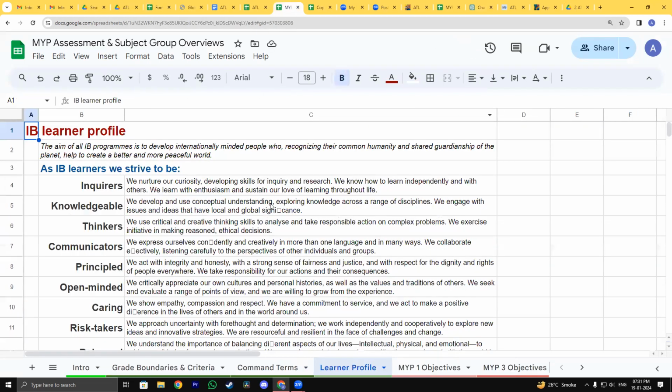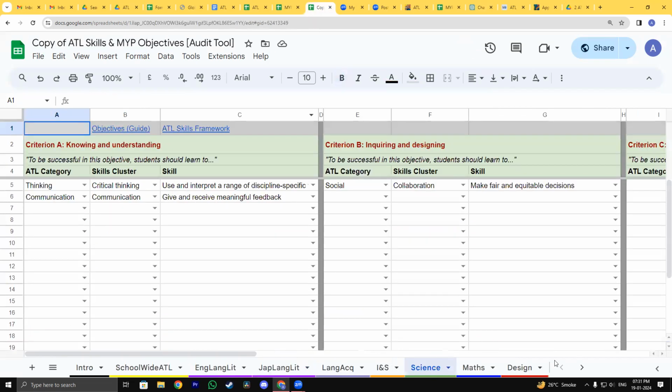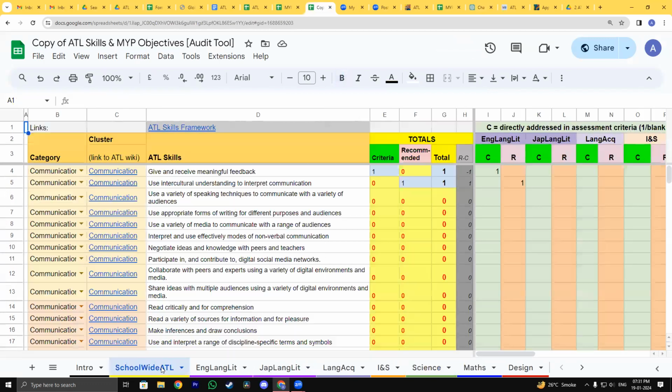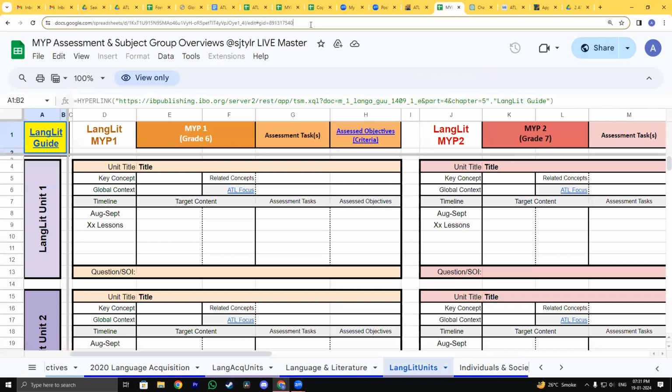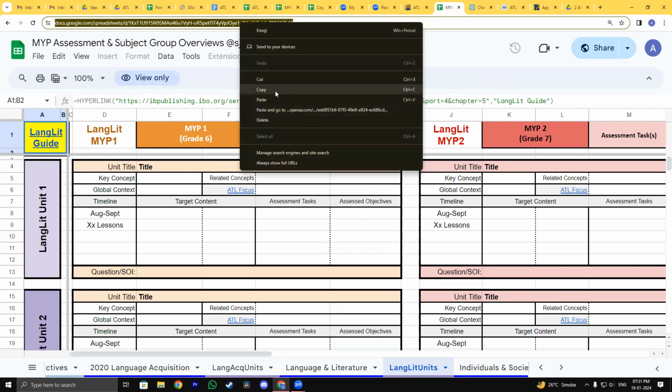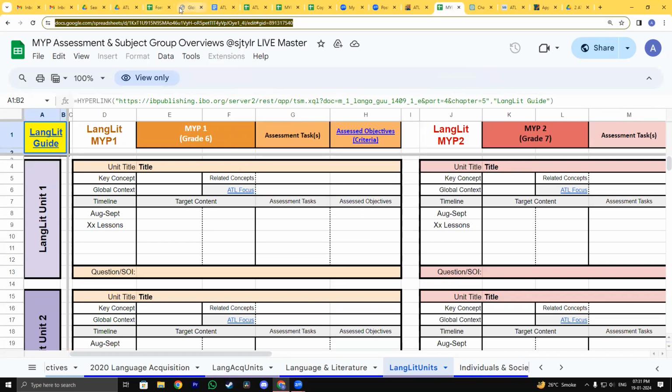And this particular document, school-wide ATL, was shared by Lenny Dutton. Yes, Lenny Dutton, and I think by Stephen Taylor, who has used this too. I'll copy this and put it on the chat.